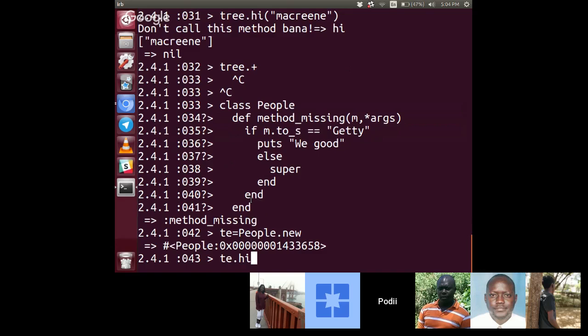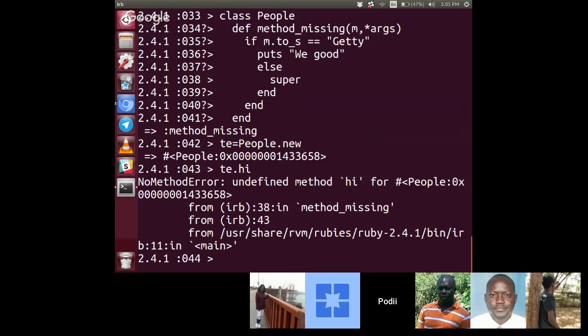So only if I'm tired. If I'm okay, then line 36 says we're good. Else it means I'm tired, so super. It will be the default in the basic object, and it will be an error. Perfect. And so what if we call get unit?